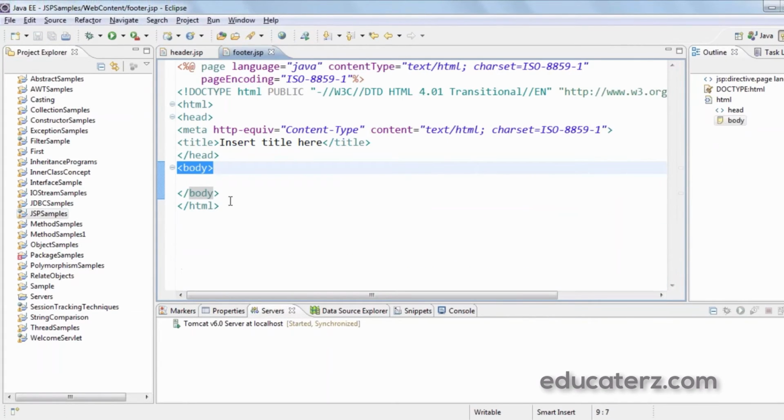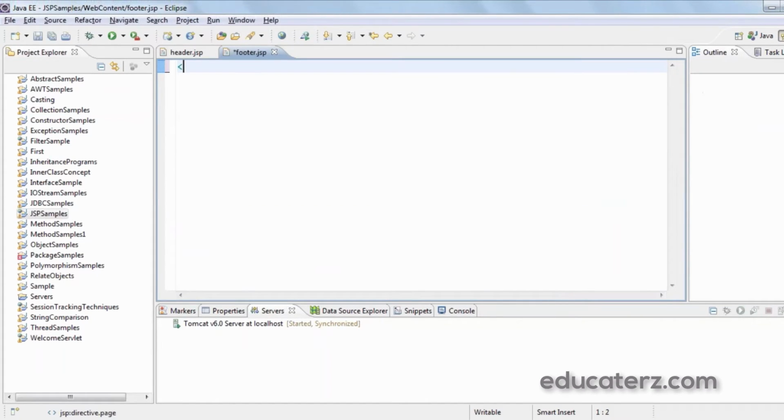In footer.jsp, I don't need everything again, so I just remove everything and say, first in footer.jsp I just display a paragraph like copyright symbol 2016, and then in the footer I can close the body and the HTML tags.